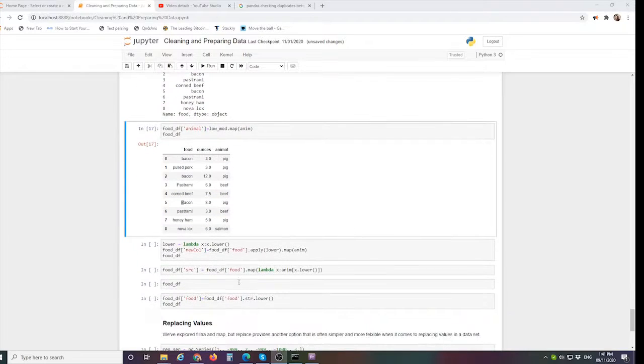Another approach we could take would be to create a lambda function called lower. And let's isolate what's happening here. Let's ignore this part for a moment. We're saying, take the food column from the food data frame and apply a function to it. Which function do we want to apply? This lower function. So we're processing the foods into lowercase by calling this function, and then we're mapping that lowercase to the dictionary animals.